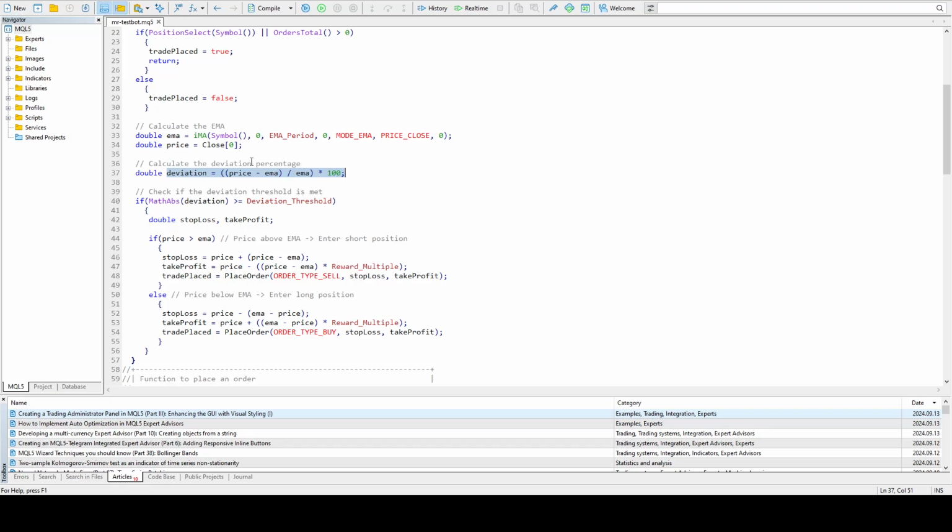So that's going to be the difference between the price and the EMA. So if the EMA is 100 and the price is 101, then that's going to be 1, and then we divide it by the EMA. So it's the difference divided by the EMA, which gives a percentage, but as a decimal, so it multiplies it by 100. So that looks like that is doing that sensibly.